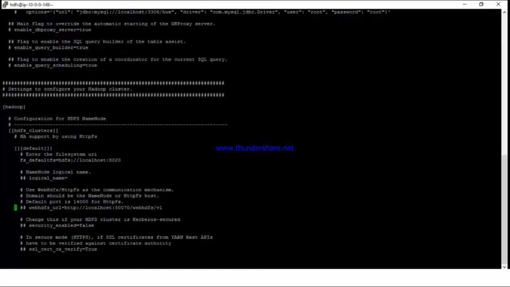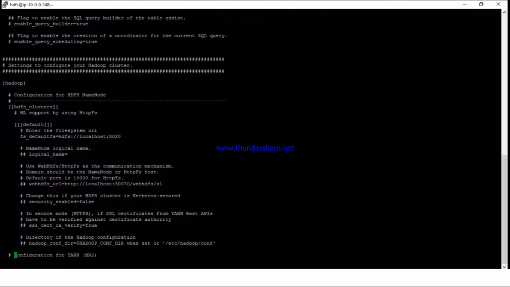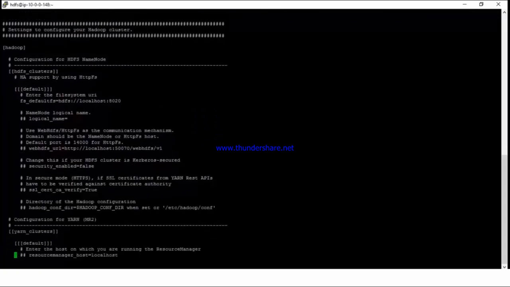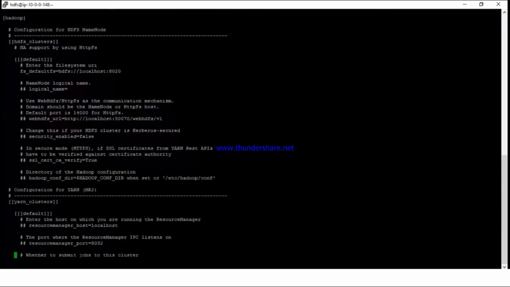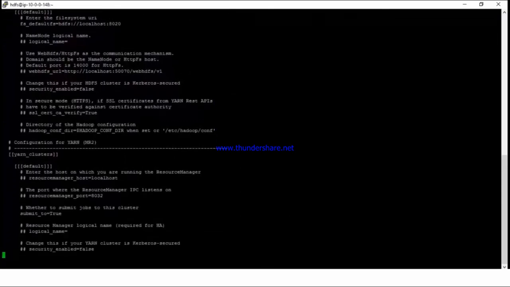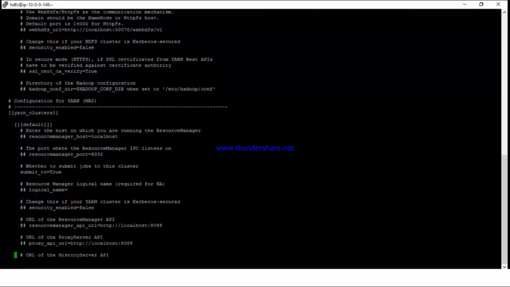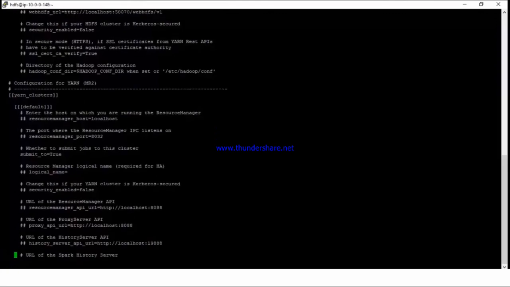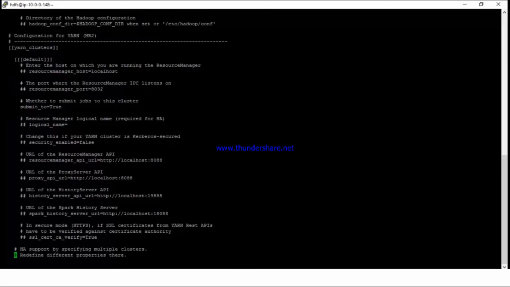So, whether you are configuring Hue to work with Apache Hadoop or Hortonworks, you can make the changes here by uncommenting the properties like fs_defaultfs or Hue HDFS. For Yarn, you can point to where the resource manager is running, what the port resource manager listens to, and so on. You can change all these properties by replacing the localhost with your hostname. You are now looking at the high availability related settings, HDFS and Yarn.